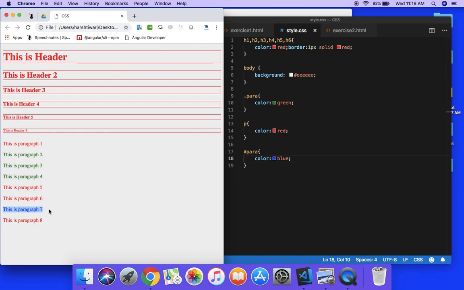So guys, we can have the ID also like this. So we can just give the ID. Whenever we are giving the ID, we are using the hash. So we are using the hash and then the ID name, which is para, and then we are applying the CSS, which is color blue. And then you can see the blue color here. So the difference between class and ID is that class we can repeat, but ID we cannot repeat. So don't repeat the ID again and again because ID is unique, and the class we can repeat again and again.